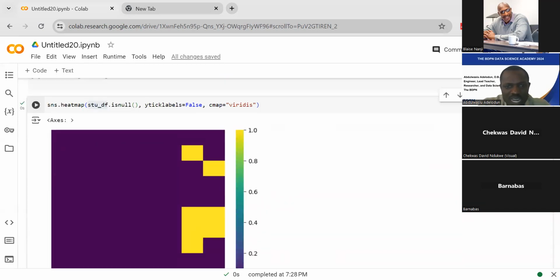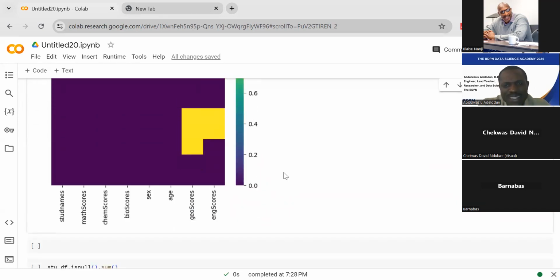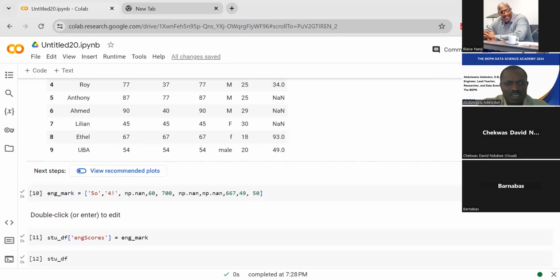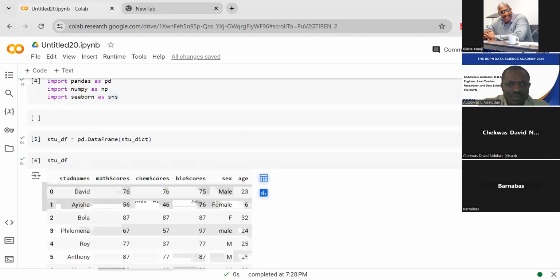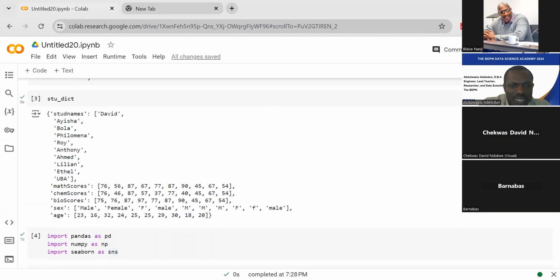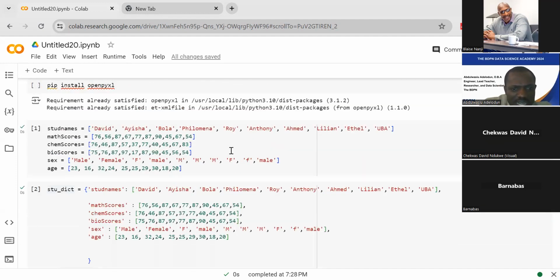So which shows that if you go back to our data frame, we are going to see that on geography we have a non-value, and on English score we also have a non-value. But let's quickly do something here. Let me change this size to a non-value.